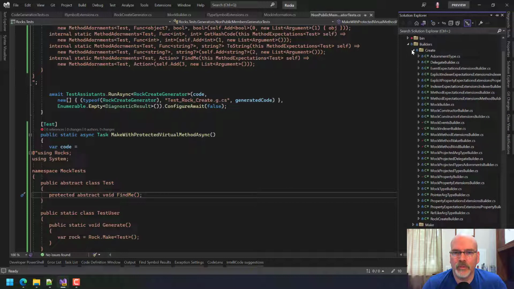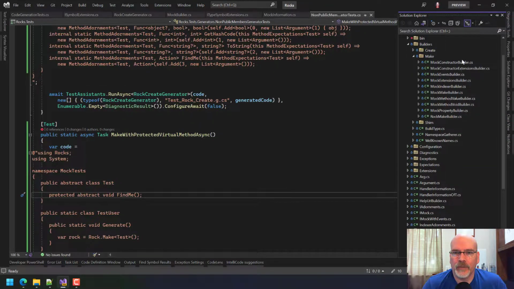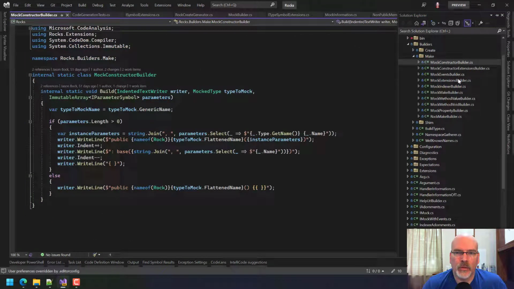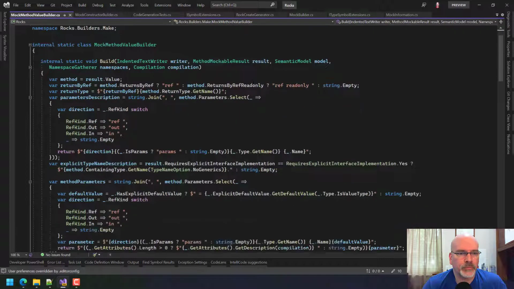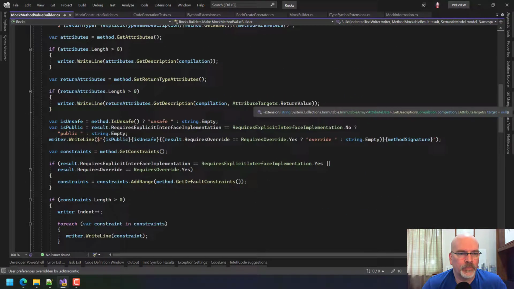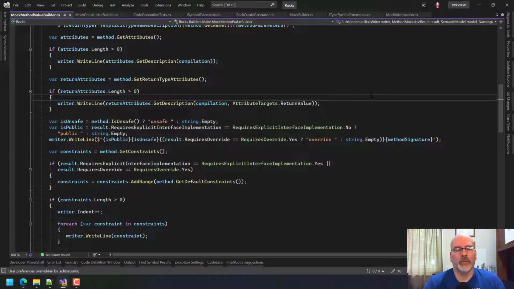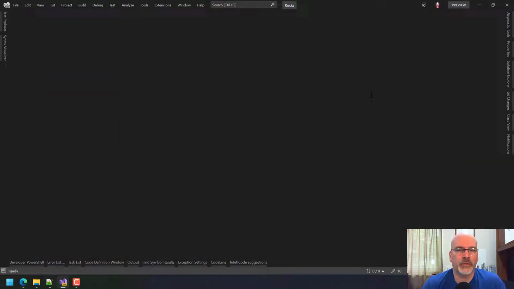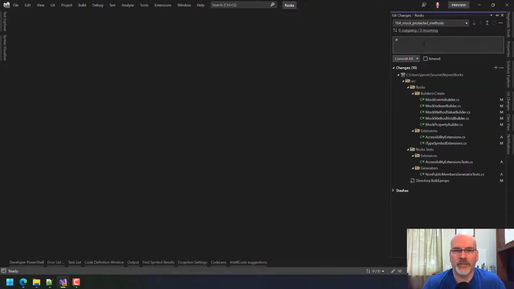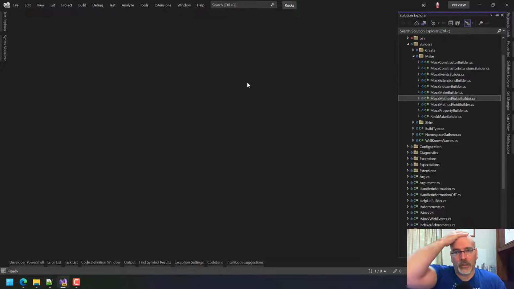So we go to builders, create, and make. Do we like make method builder? Yeah, we have all the same problems here. So before I continue, let's get this made. Now I protected method shows up. Okay, so we got that.